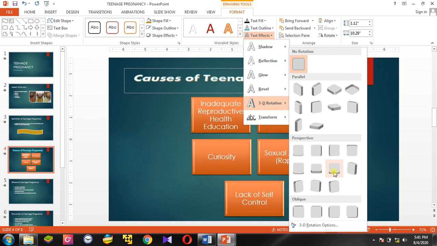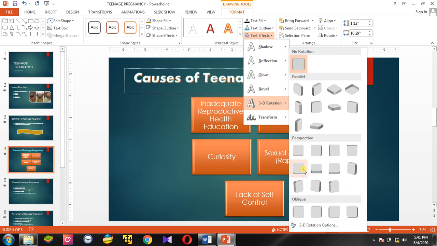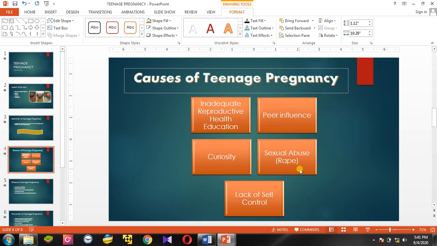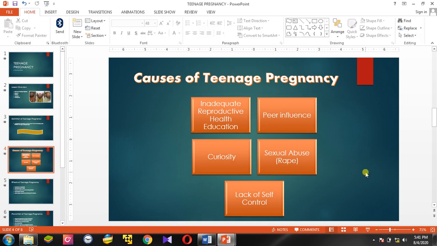But before you apply these things, you should know the kind of presentation that you are doing. Okay. I think it was this one. Alright. So there we have it. You can apply various formats to this.